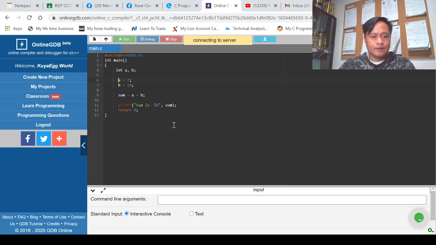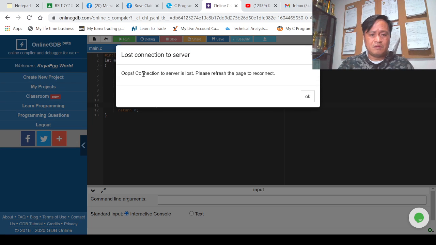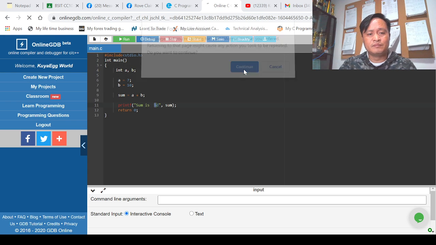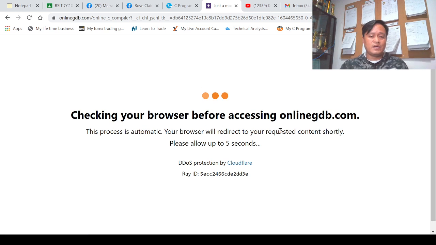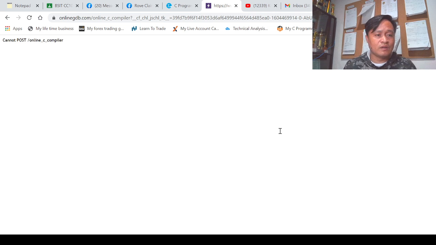In a way, we are all aware that this program will run, and this will compute for the sum a plus b, and display sum is whatever is the value of sum that will be placed in here. I just don't know why it is not running. Oh, look at this, connection to server is lost, please refresh. That's the problem with online compiler. Checking your browser before accessing online GDB.